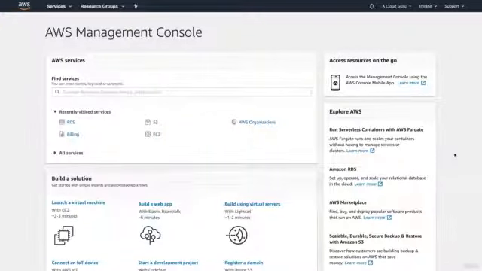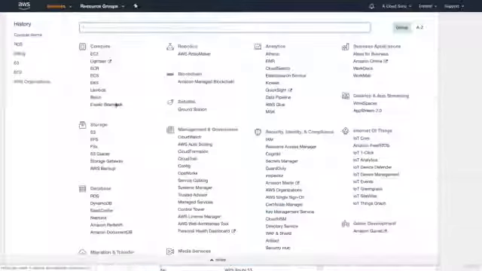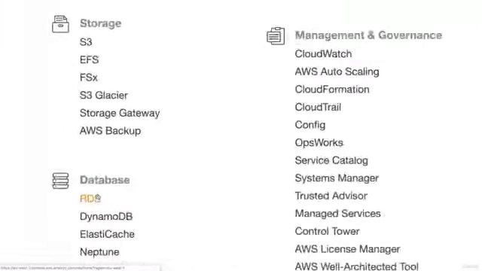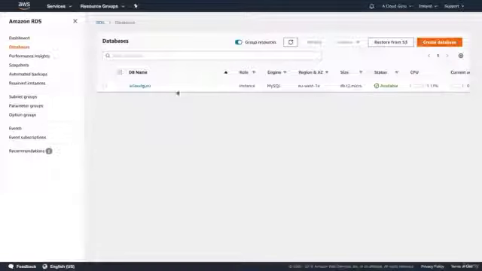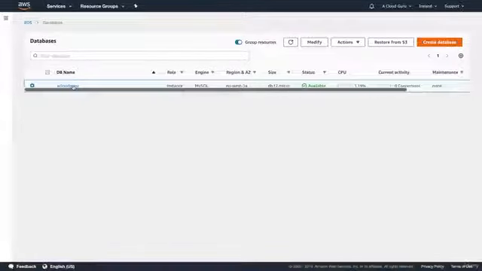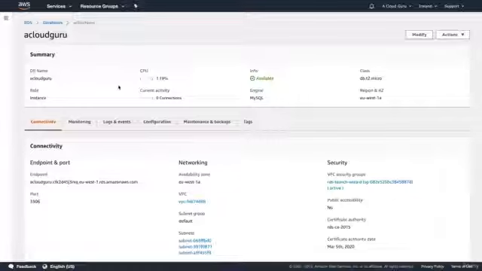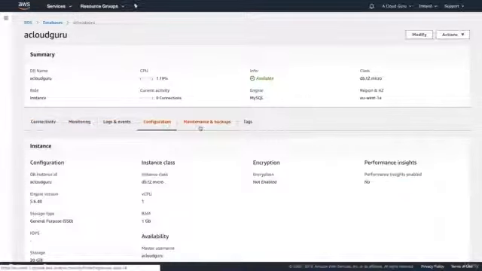Okay, so here I am in the AWS console, and of course we can find RDS under databases. I click in here and we have our database that we provisioned earlier on. I've called it A Cloud Guru. If you click on the name of the database, you'll be able to see things like connectivity, monitoring, logs and events, configuration, maintenance and backups, tags, etc.